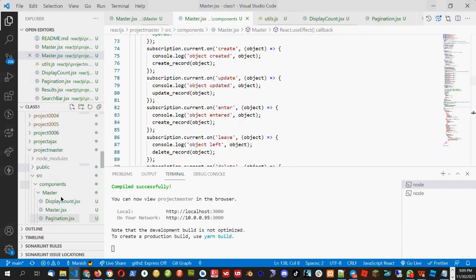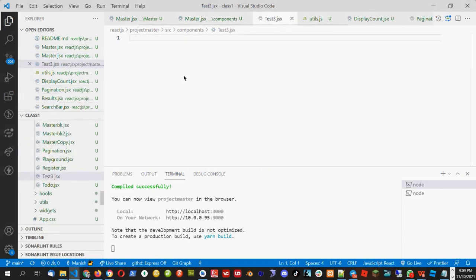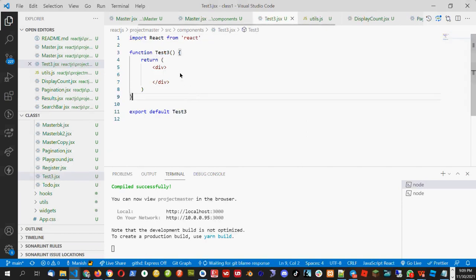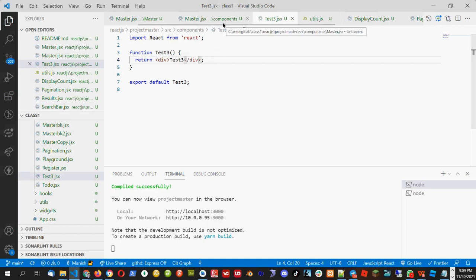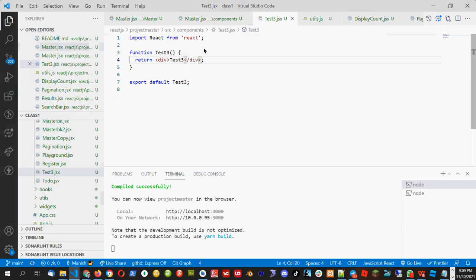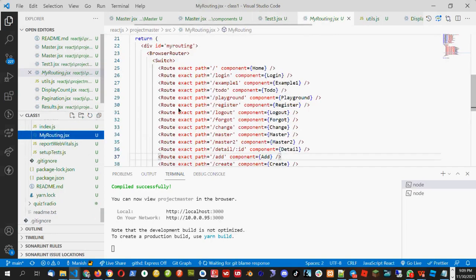Okay, let me create one more file so I can explain react.memo. test3.jsx. Let me show you an example of react.memo. Okay, so this is my main file. Okay, let me put in the routing.